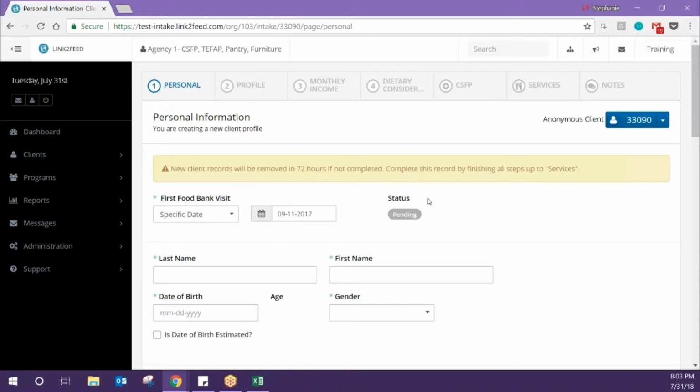Once the profile has been completed up to the services page, the status will change to green and it will be active. If the client has not visited in 6 months or more, the status will change to inactive. They will be in what's called a forced review, where all these tabs will turn gray and the user will be forced to review the client's information before getting to the services page to record a visit. After the profile review has been completed, their status will change back to active.